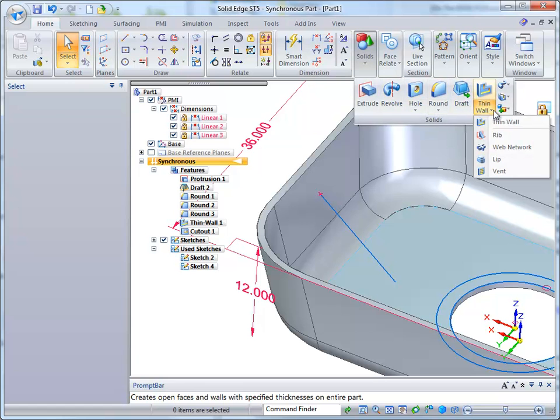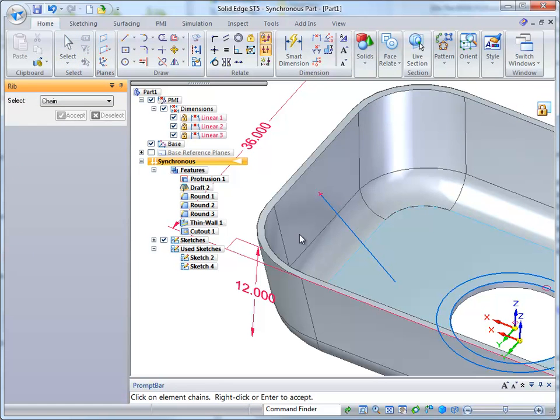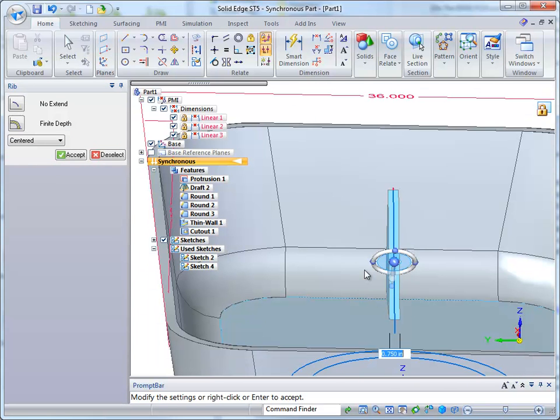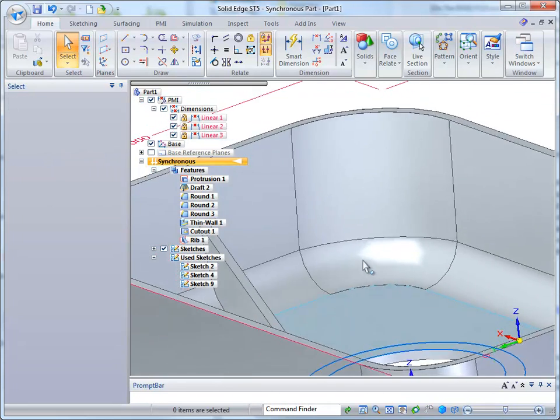Again, it's under thin wall and rib. And I was very pleased to see that Solid Edge was able to make a nice rib from that sketch. It has some nice options for centered, left or right material. Okay, but this is essentially what I needed it to do.